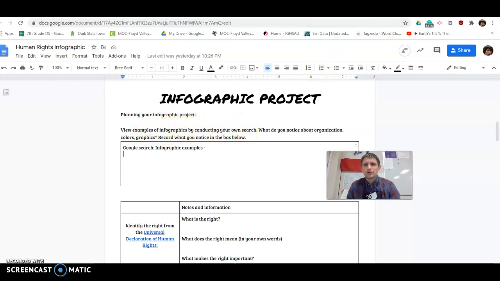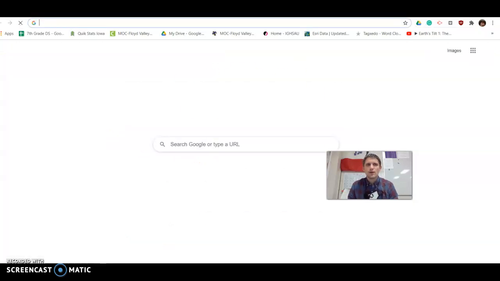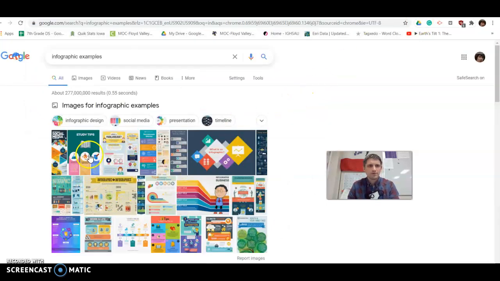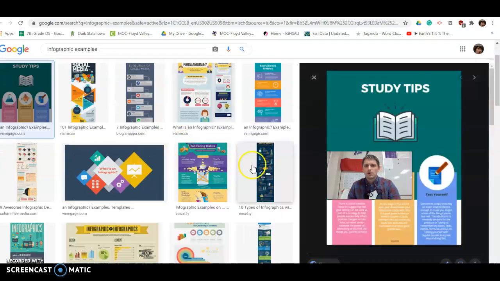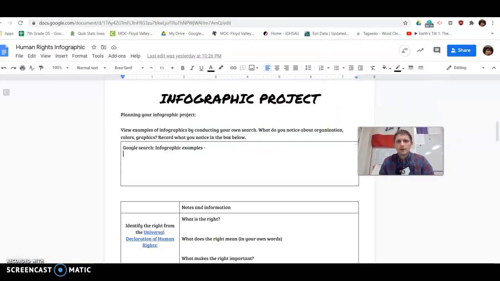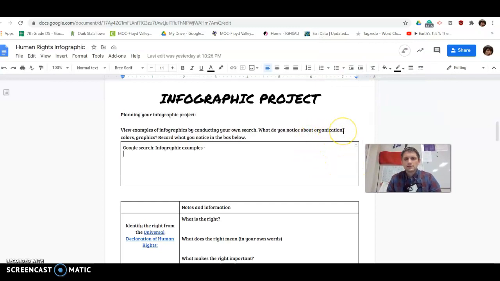We just typed in a new tab, infographic examples, and it'll come up with loads of information about what infographics are and what they look like. So all we did was look at different examples, and we made notes here on how they are organized. Is it random? Is there a pattern? Does it go in a line? Does it go up and down? All different examples of the way they're organized. What kind of colors are being used and what kind of graphics are being used. We just made notes of those right here.